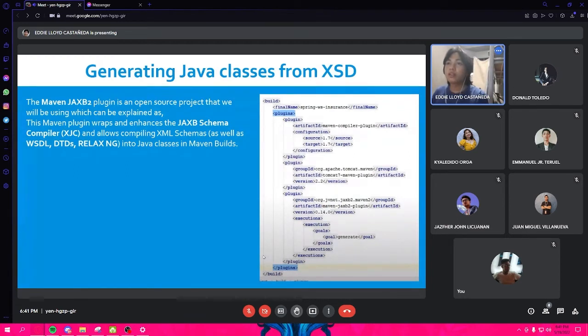The Maven JAXB2 plugin is an open source project we will be using, which can be explained as: this Maven plugin wraps and enhances the JAXB schema compiler, or XJC for short, and allows compiling XML schemas as well as WSDL, DTDs, Relax NG into Java classes in Maven builds.